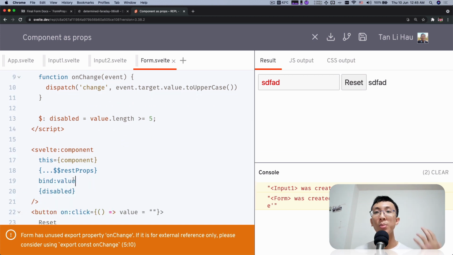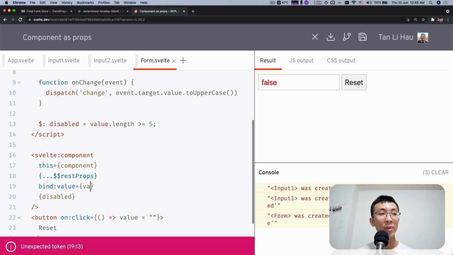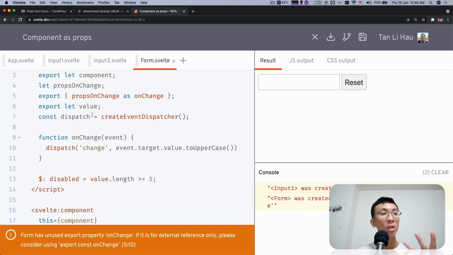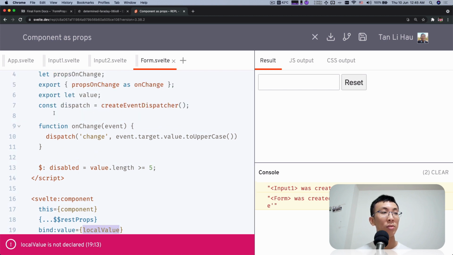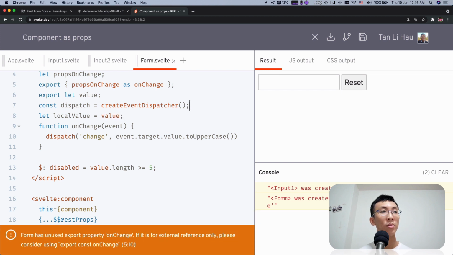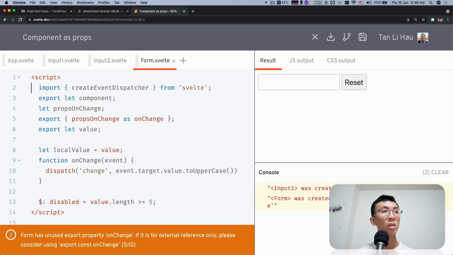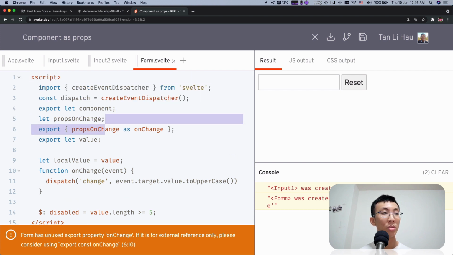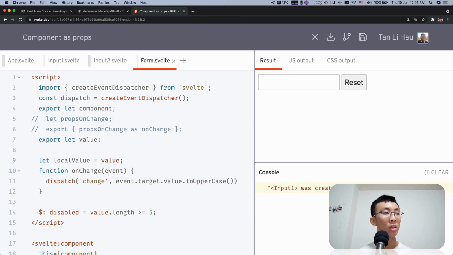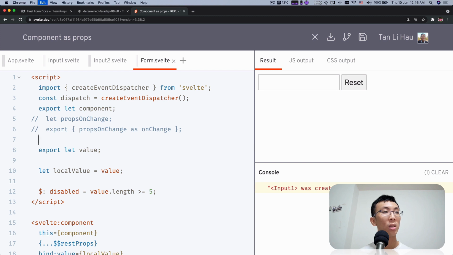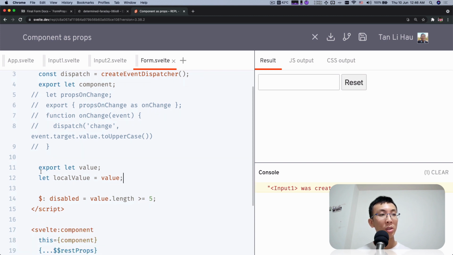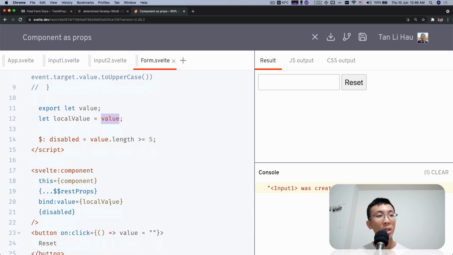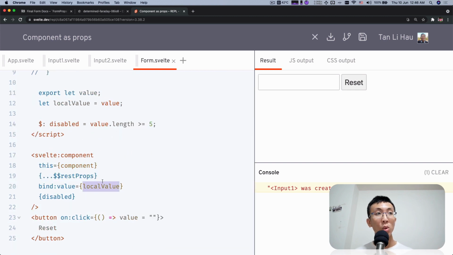So instead of binding value to the props directly from here, binding a value to value, which is the props, and we update the props, we can bind this value to a local value. Okay, I'm going to just call it local value. Let local value equal to value as the default value of this. Let me just comment out things that are no longer in use. So this is our local value equals to the value. And every time we change, we update the local value.